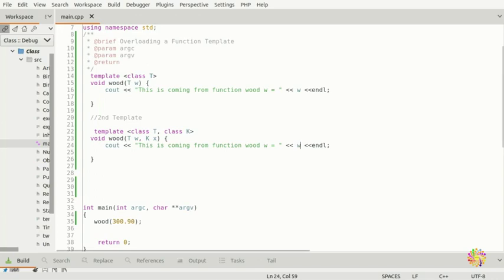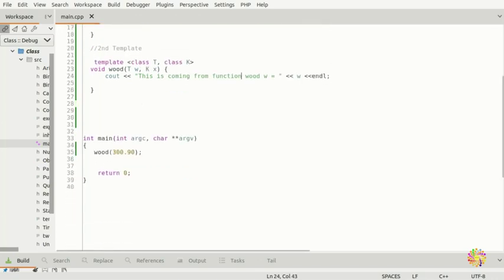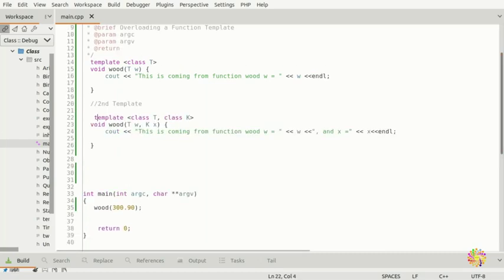So this is coming from the function wood, for example. So first one, if you want to say W, you're going to see your W, and then you're going to see another one, the value X, and then you can put an X for example. All right, the first one we had only one parameter, and now we have two parameters because we have two classes here. So the T and K, and we have W and X, and now you can display W, and you can display X.